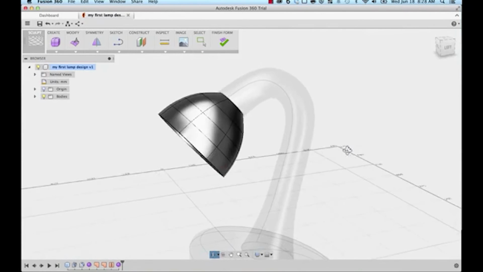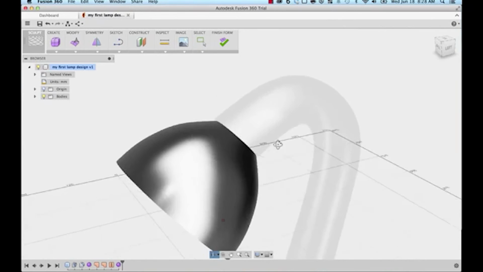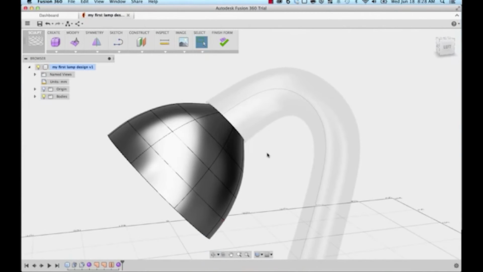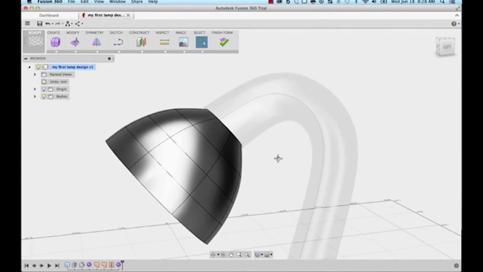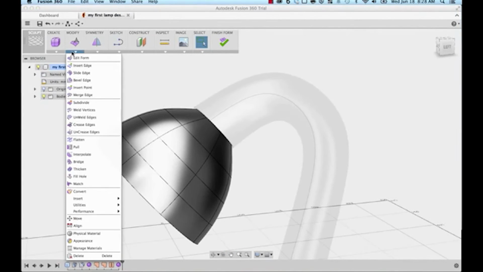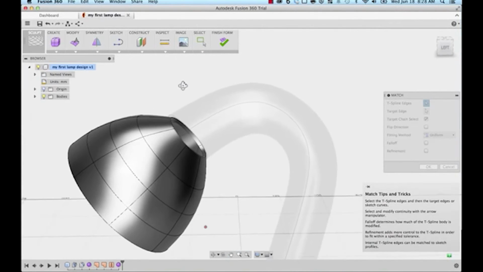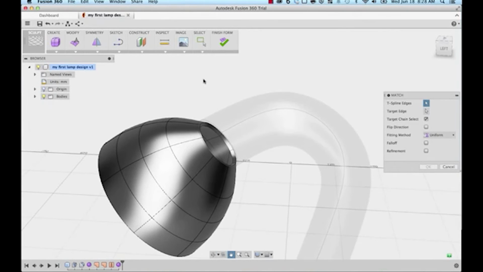So now this lampshade has some thickness, but I still need to make this edge flush with the outer edge of the neck. And there's a very easy way to do that as well. You can go back to the Modify dropdown and click on Match. The Match tool will essentially allow you to match edges with each other.